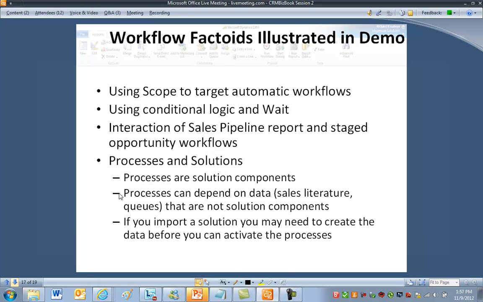And processes can also depend on data. So for example, queues. A lot of case routing workflows, and we're going to take a look at this, you might route cases to queues under certain conditional scenarios. But they can also use other data too, sales literature. You can attach a knowledge base article to a case with a workflow. And all of those things, sales literature, queues, knowledge base articles, they are not solution components.